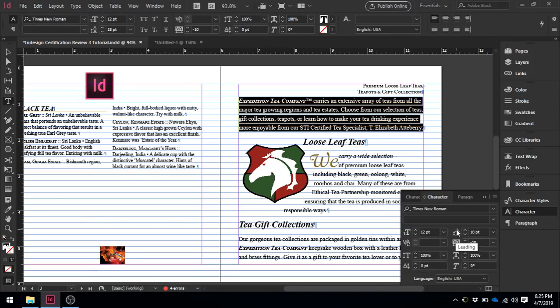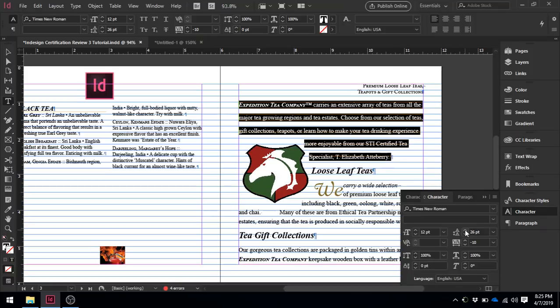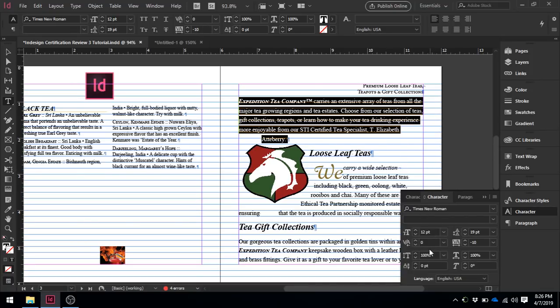That's called tracking. This right here is called leading. If I put more space and make it larger, the larger the number, the more space there is between the entire sentences. So it makes more space between the lines. This right here is obviously your font size. This right here is your kerning. You'll notice right now it's at 0.